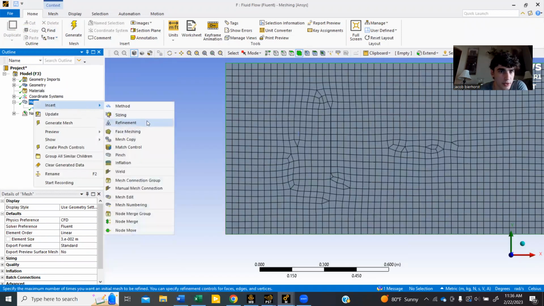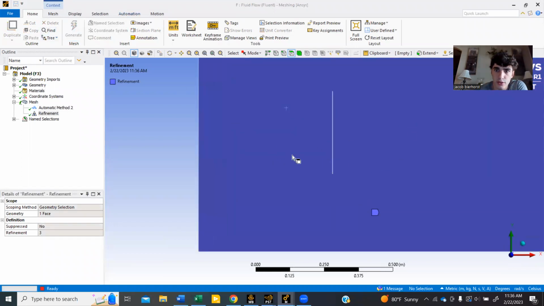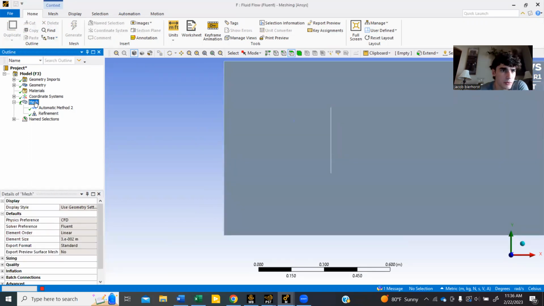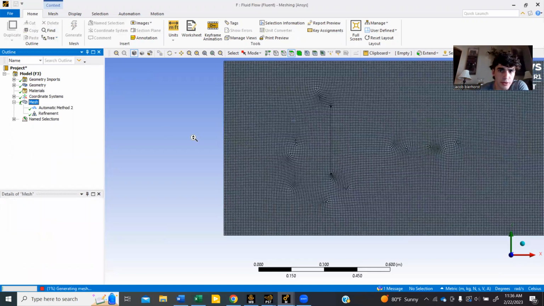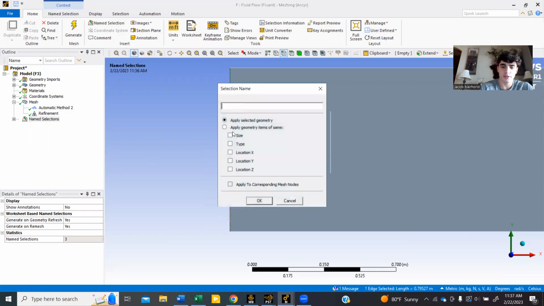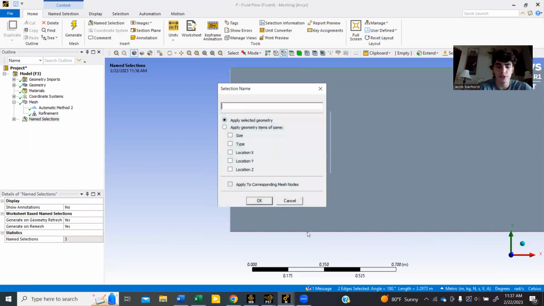Now we can insert some refinement. Go with a factor of 3 for this case. Generate. Now we will also include... Okay, it's looking good. Now let's do our named sections. Now our top and bottom, control select, and the name is symmetry.